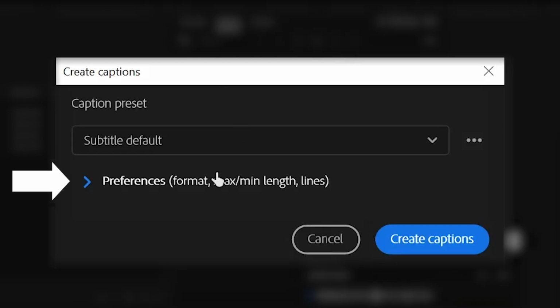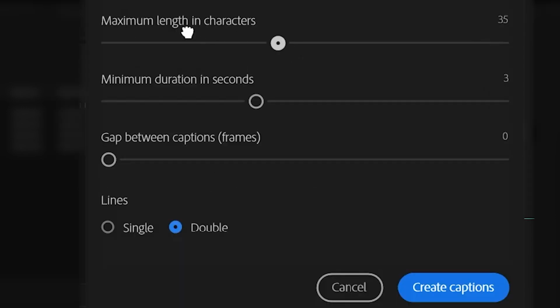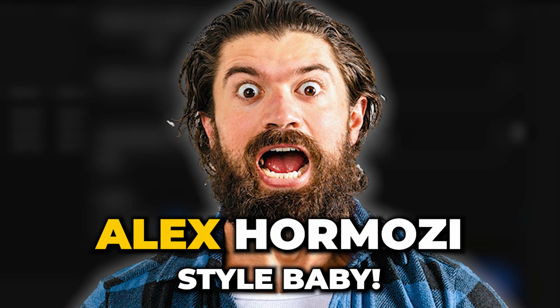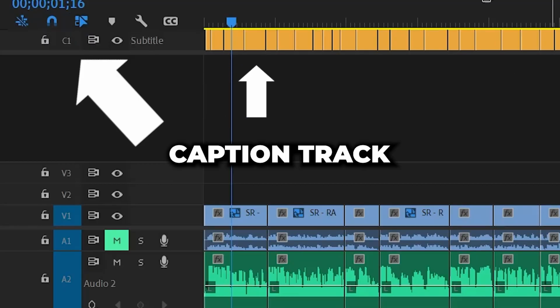Hit the preferences tab and go to maximum characters. We want that at 15, and for maximum duration, we want it at 2 seconds. Go ahead and skip the last slider and go to double lines for the Alex Hormozi style, baby. You should see a C1, a caption track in your timeline.